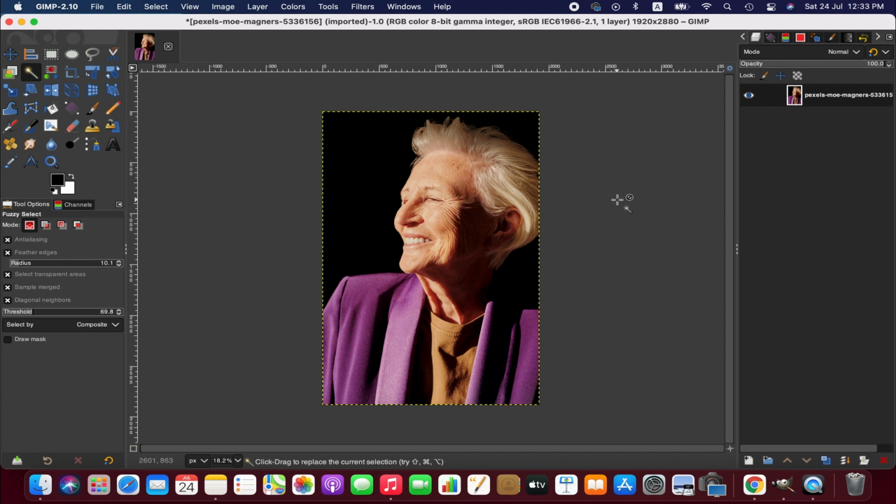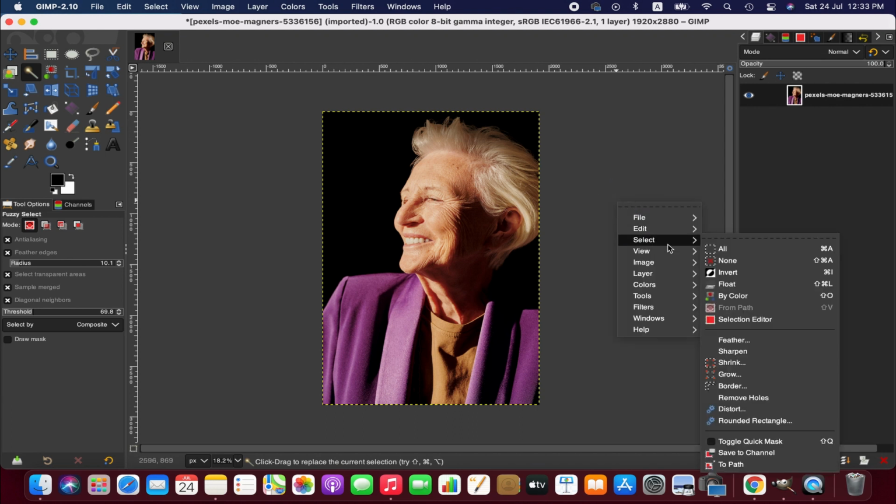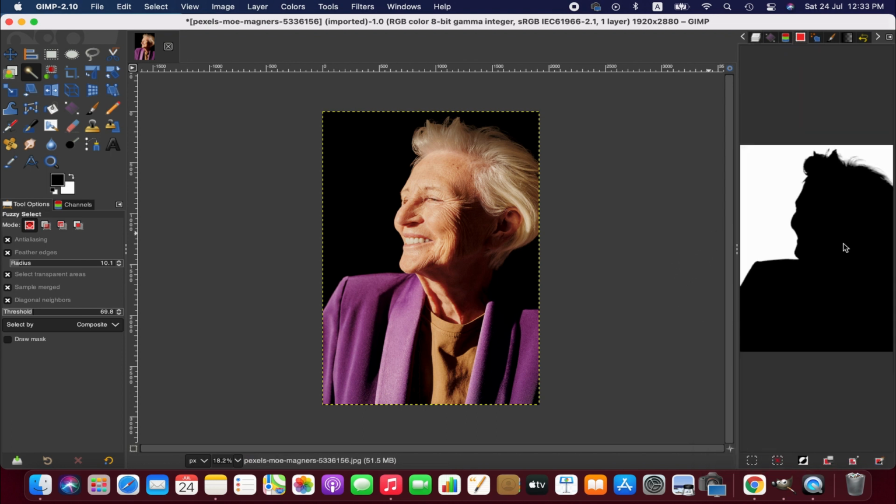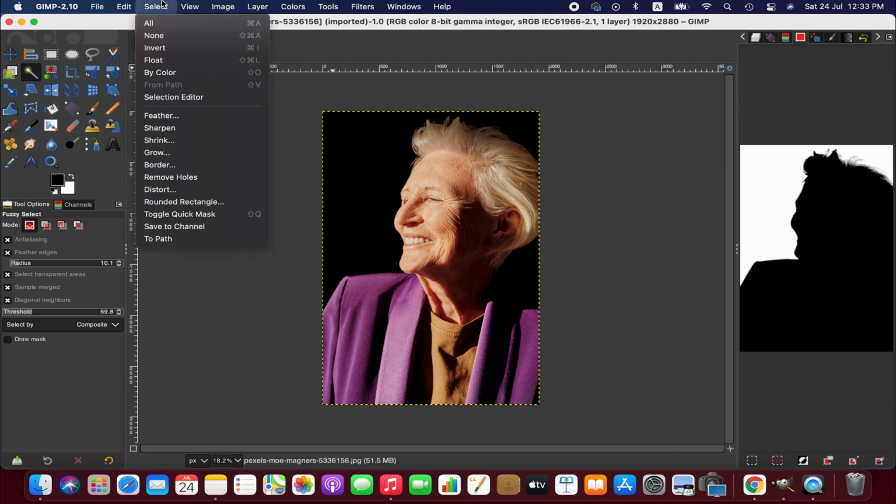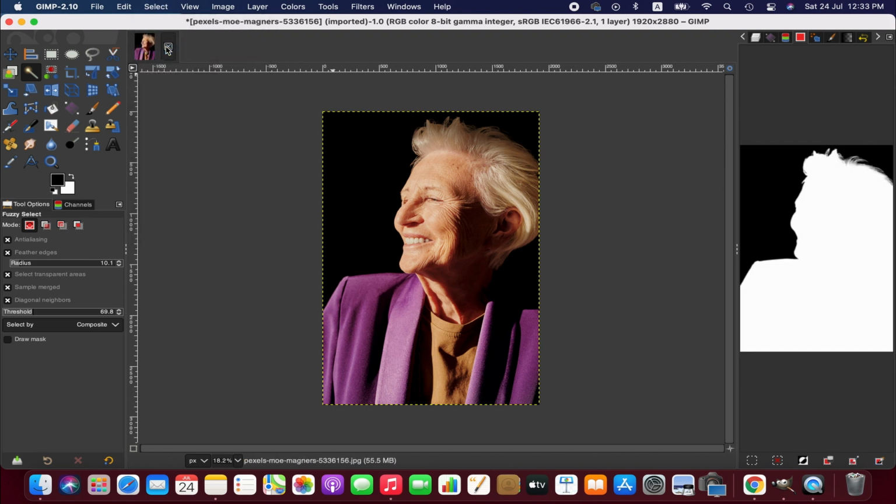Now right click and from the select menu choose the selection editor. As you can see, the selected area is showing here. We go to the select menu and then click on invert to select the background area. Now we click on the little icon here to convert the selection to a path.